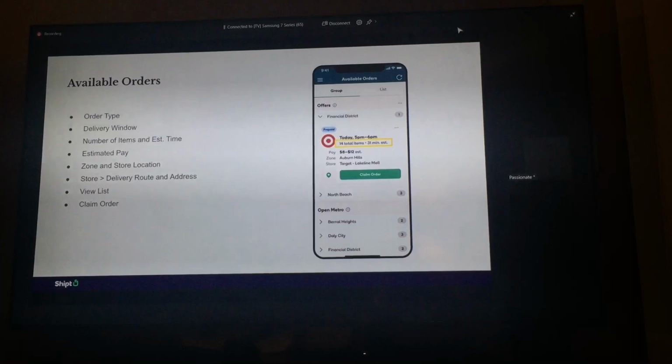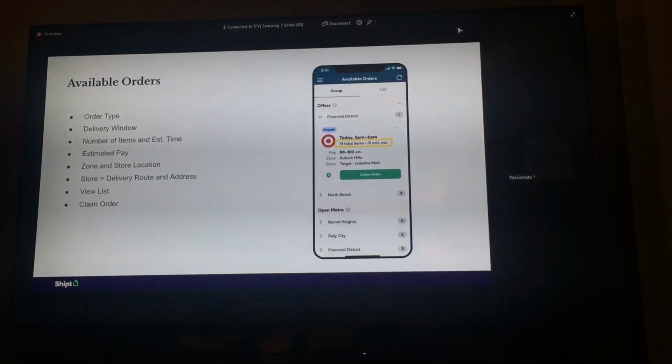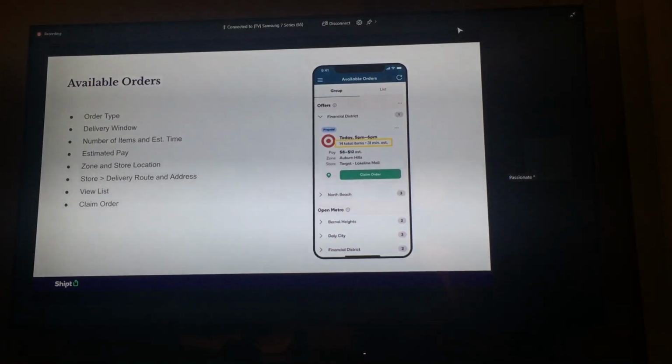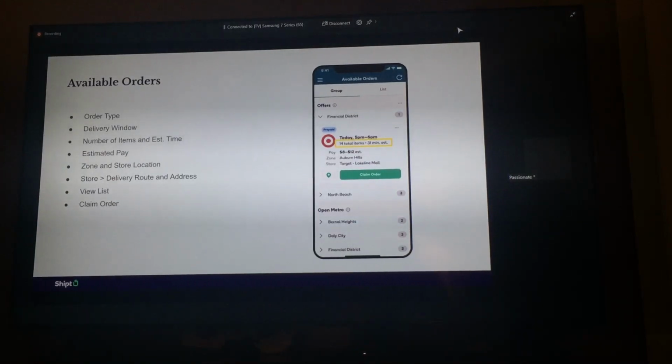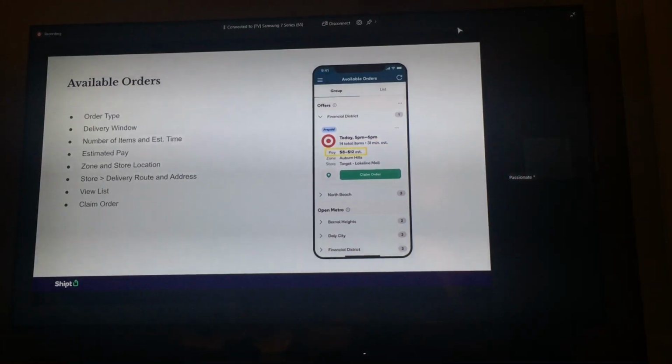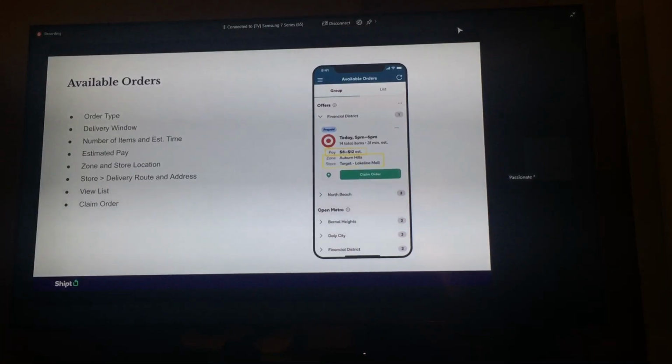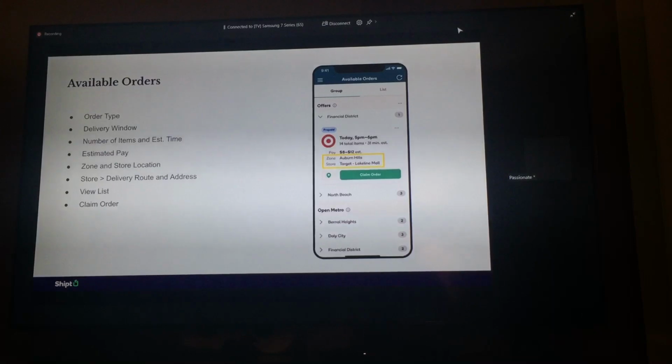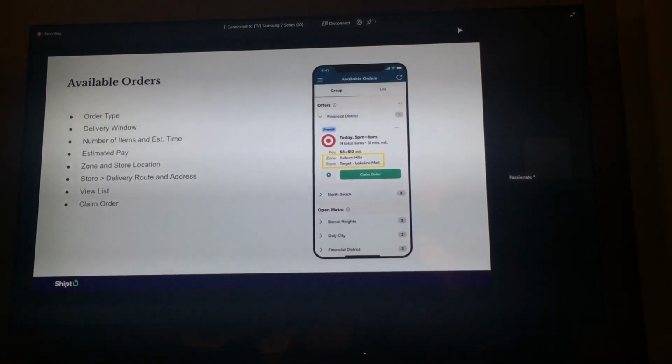Below that, you can see the total number of items for that order and the estimated time. This estimated time shows the total estimated shop and delivery time for this order. So in this example, this order should take an estimated 31 minutes to shop and deliver. After that, you will find the estimated pay for the order. Then you can see the zone where the order is located and the name of the store location. For this order, it is located in the Auburn Hills zone.